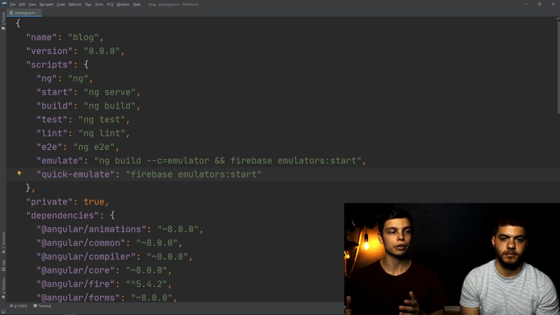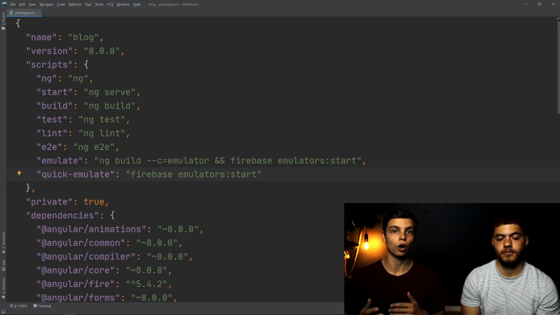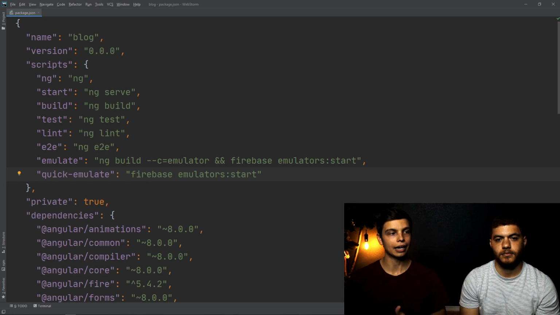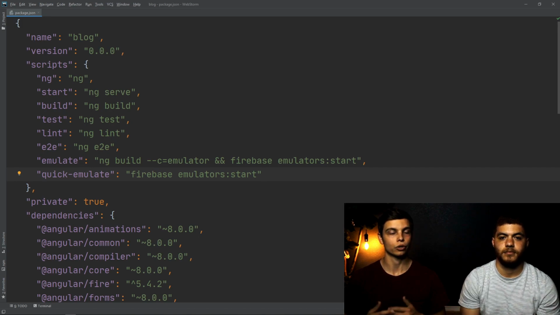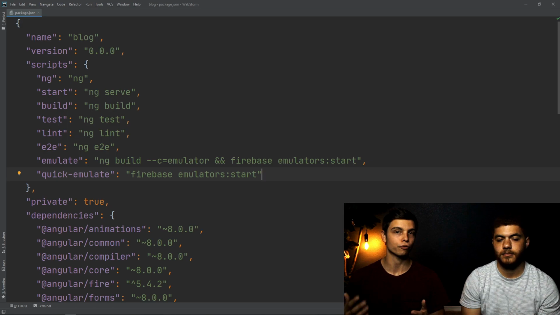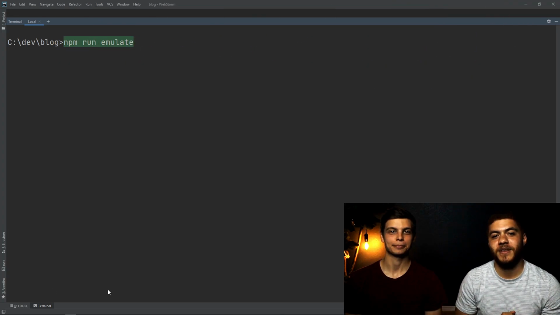And the quick emulate is just to use if you already have your Angular project built and you have a dist folder ready to serve. And the only caveat here is that you do need to restart your build every time you make a change. So every time you make a change, you'll need to rerun this emulate command so it builds a fresh copy of your dist files. So now it's finally time to demo the emulator.